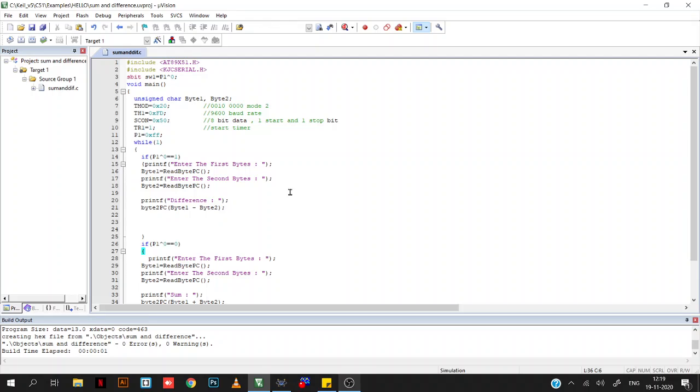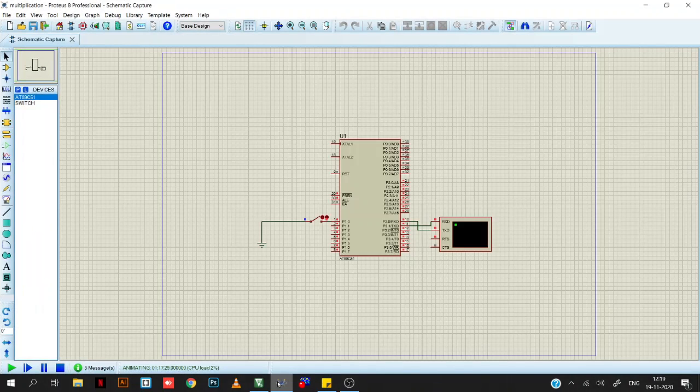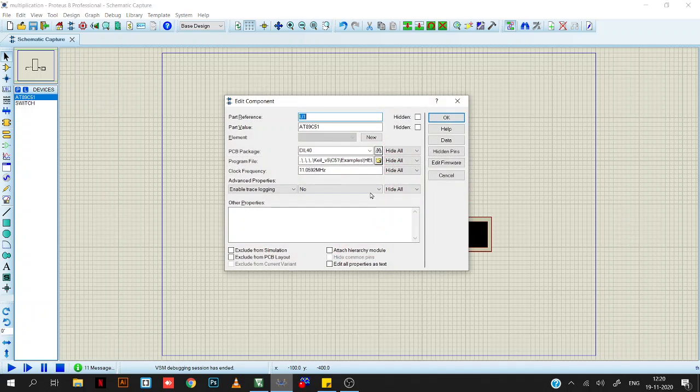So I've already created a hex file and my hex file name is sum and difference. So let's see the Proteus window. This is my Proteus window where I've already taken my processor and connected it to a virtual terminal, and I've connected a switch to my port 1 line, port 1 of 0. So here my switch is open right now. So let me include my hex file into this processor. So already I have done it. Let me show it to you.